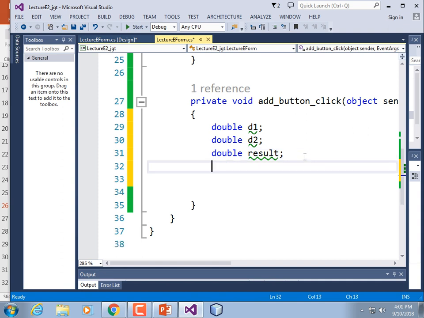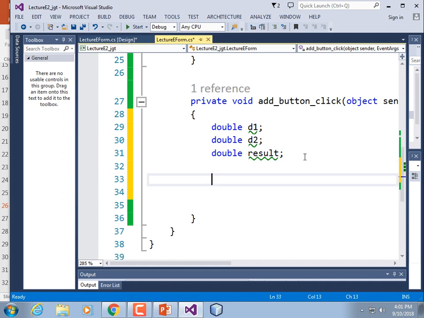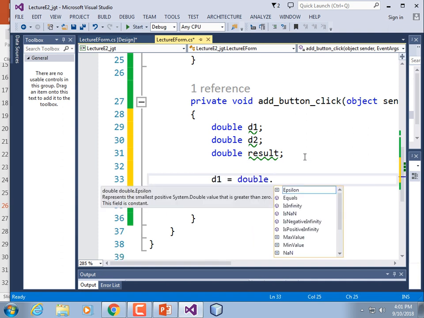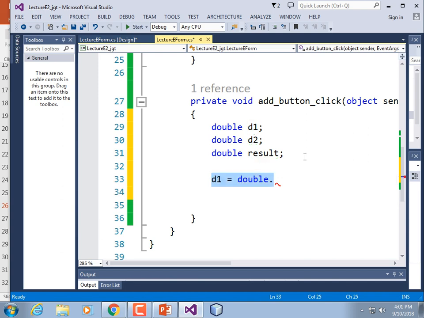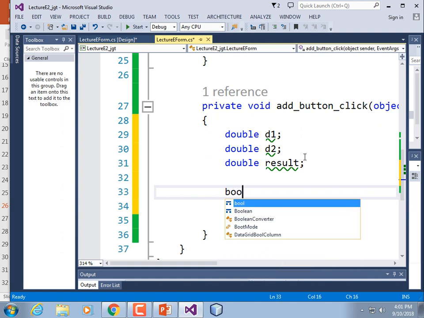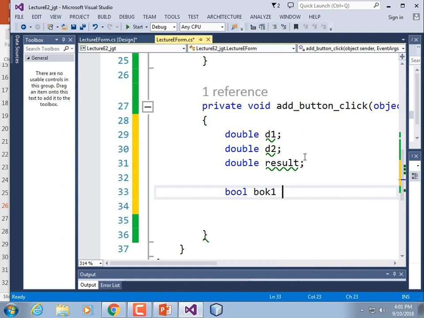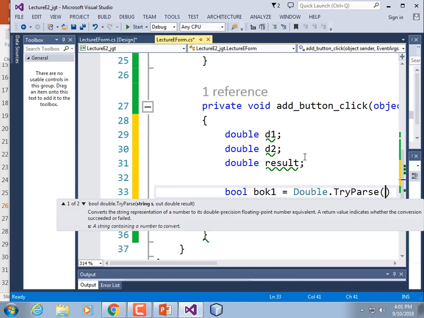And then we're going to need some text. Nah, we probably don't need to do that. Let's just do D1 is equal to double dot, wait, we're going to need a Boolean variable to hold its result. See, I'm making it too complicated. I really want you all to know this. Bool BOK1 is equal to double dot try parse parentheses.